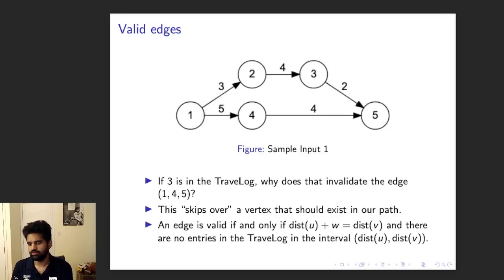Generalizing this a little bit further, an edge is valid if it can be in a shortest path using the property we talked about, and there's no entries in the travel log that contradict this edge. There's no entries in the travel log that say there should be a city in the middle of this path. Note that the interval written on the slides is exclusive on both ends, because at the endpoints of those distances, there are cities there. That's where city U and city V are. So it's fine if those specific values are in the travel log.